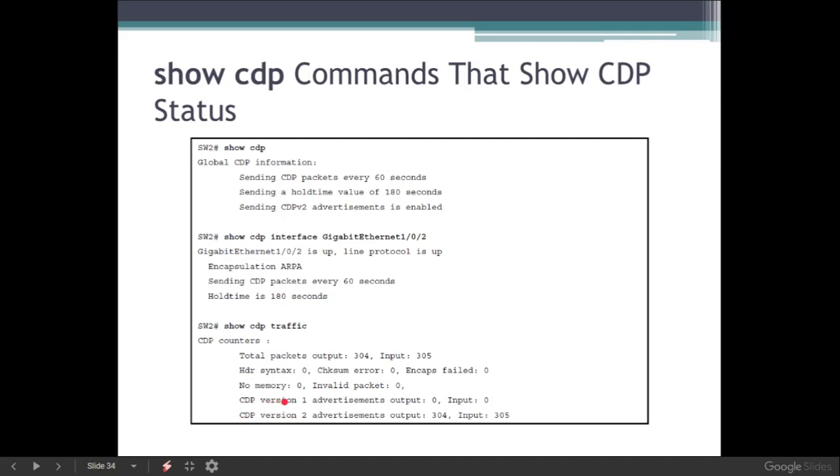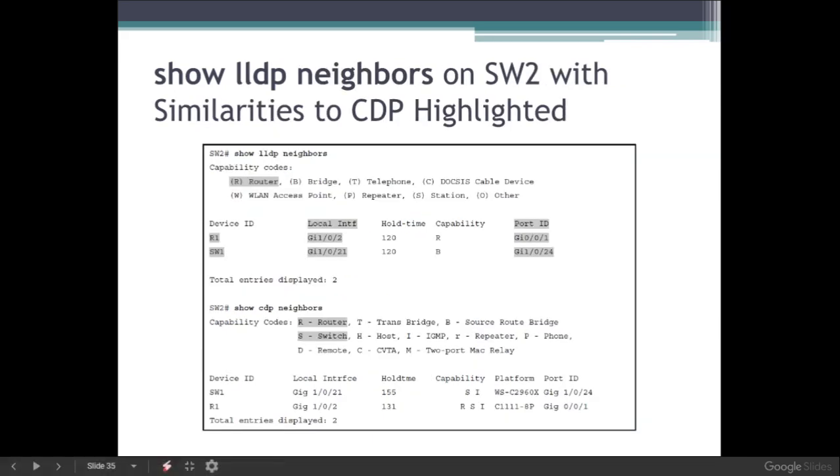Note here, CDP version 1 advertisement output zero and input zero. So we know we're not using version 1. Down here, CDP version 2 advertisement output 304, input 305. So we know we're using version 2. See that? Yes. Okay. Alright, so that was CDP.